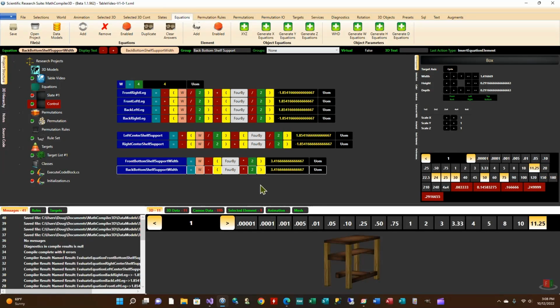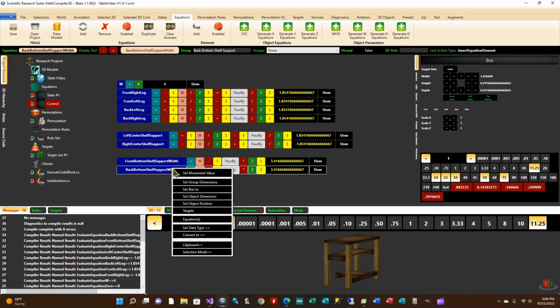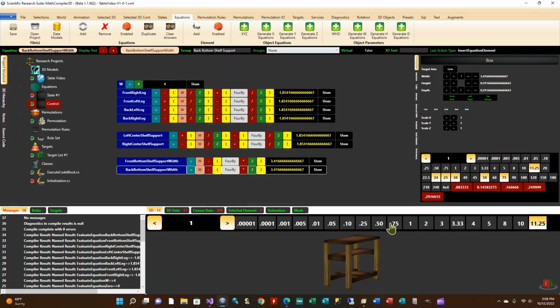Okay, so now make sure that back 3D object is selected. You're going to right click, go to targets, go to size, and go to width. Hit F6 to recompile, and behold, doing exactly what we want it to do.